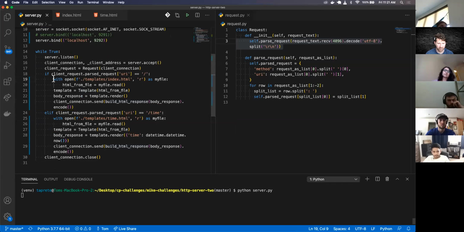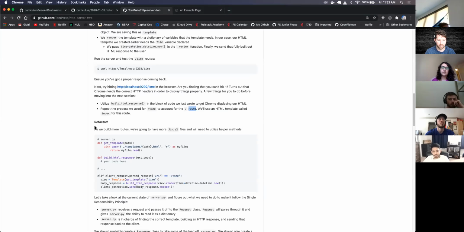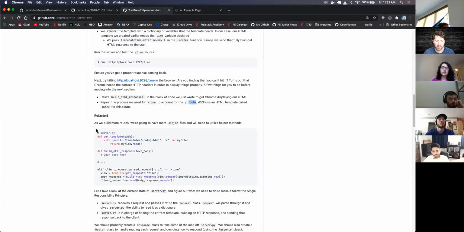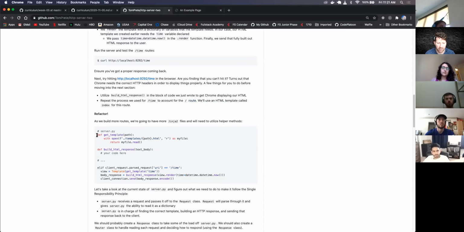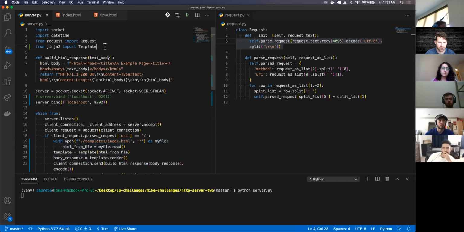But you see there's a lot of repeated code here and here. We want to extract the repeated code out into another method. So now we want to refactor. As we build more routes, we're going to have a lot more Jinja 2 templates. So let's extract reading this file into its own method. Let's bring that up here.